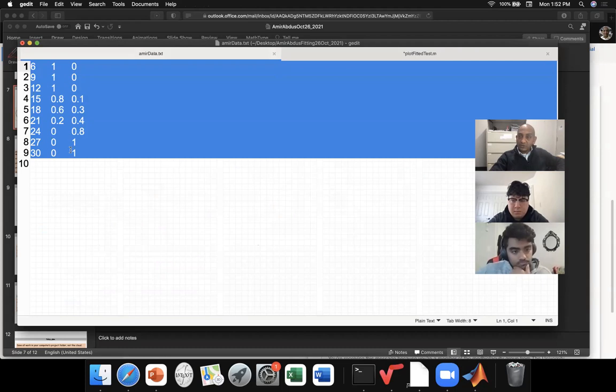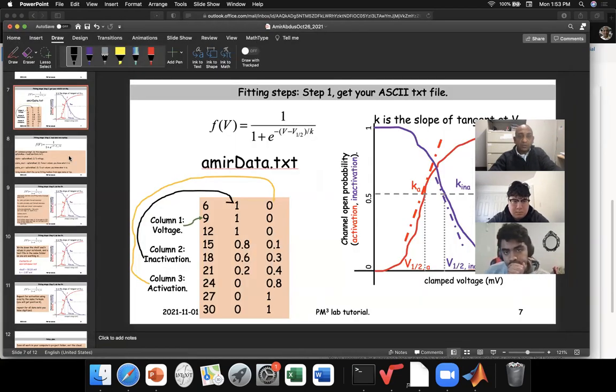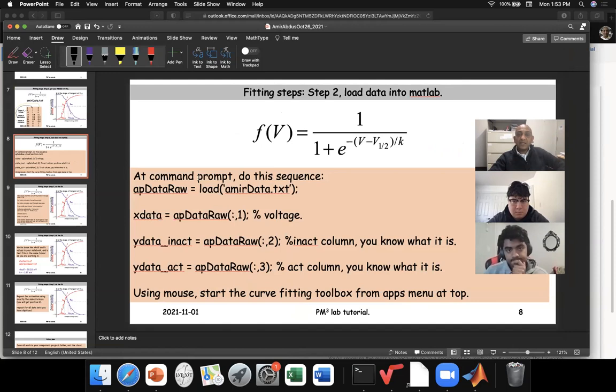The reason you need to know what's in which column is because that is how you will access your X data and Y data in MATLAB, as well as in the curve fitting toolbox. You do not have to have 3 columns in a data file. As long as you have 2 columns, you will be able to fit the data. But for what it's worth, I have 3 columns, and I will be fitting an inactivation curve to the first and second columns of this data file. That's fine. And so having gone through step 1, step 2 is about loading the data into MATLAB.